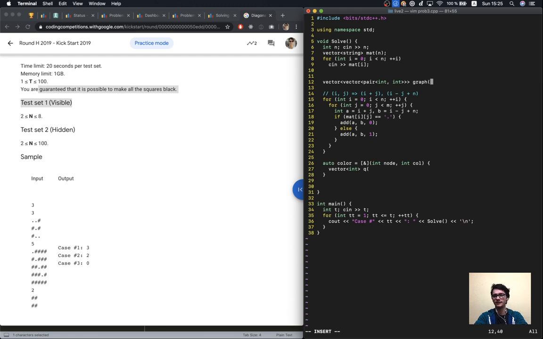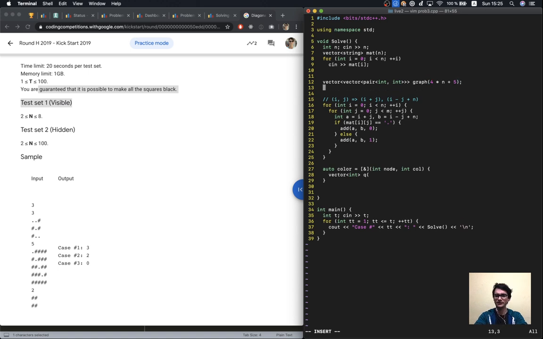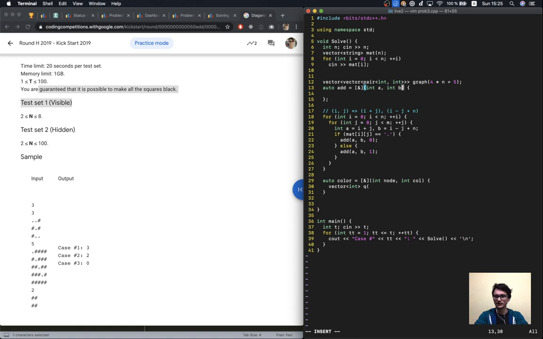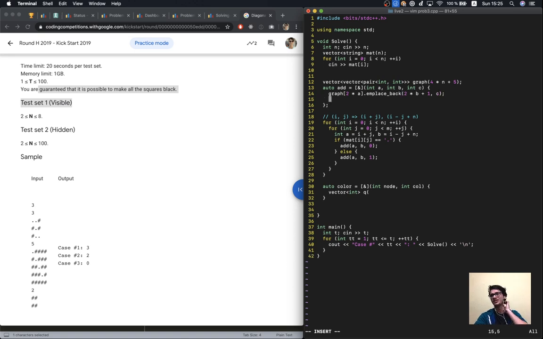The graph will have, let's see, this is 2n, so 4n should be enough. Let's do 4n plus 5 vertices and add two times b plus 1. This graph is also bipartite, but that's not useful information, so I'm not sure how it can be used.